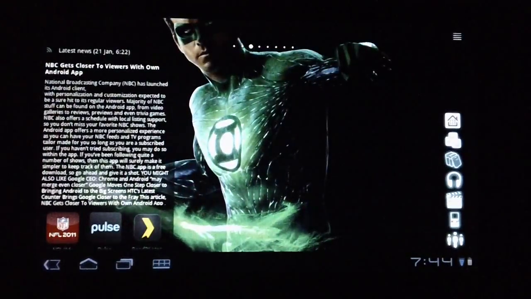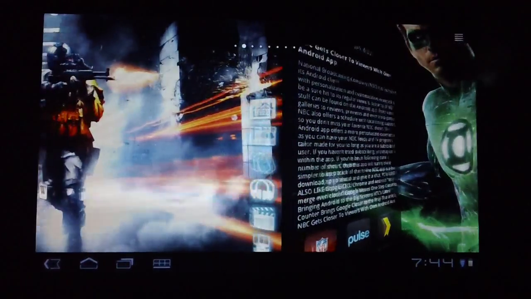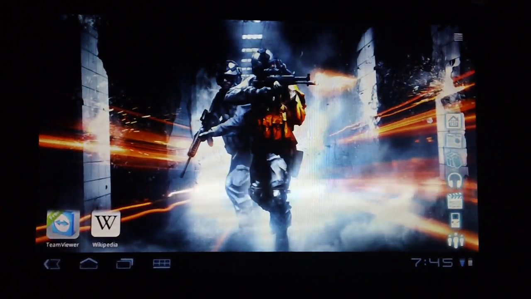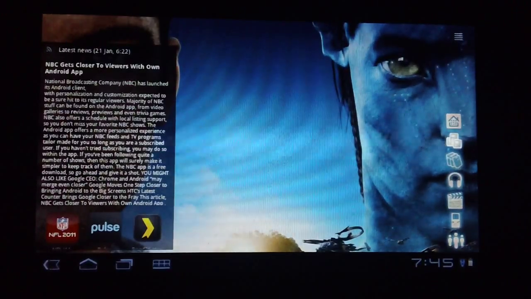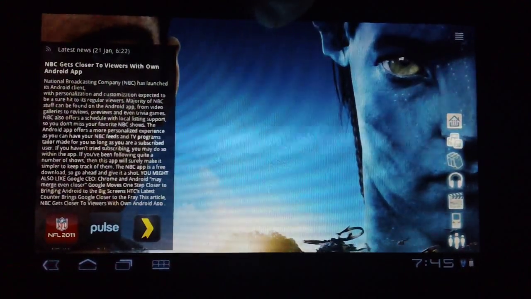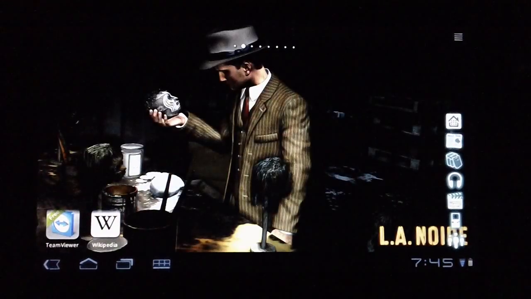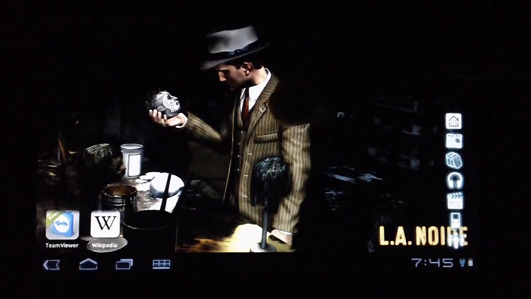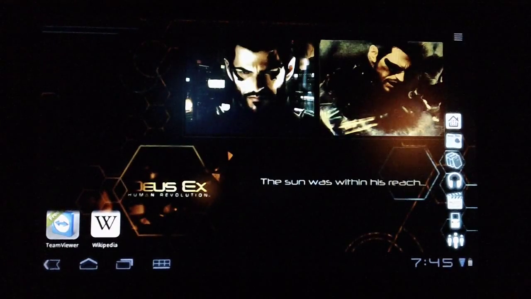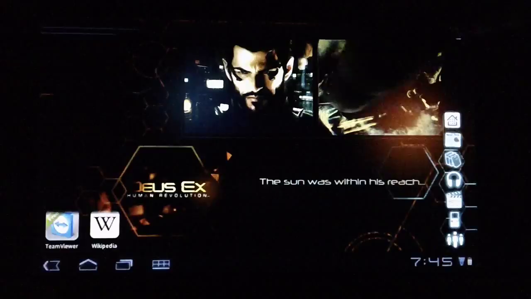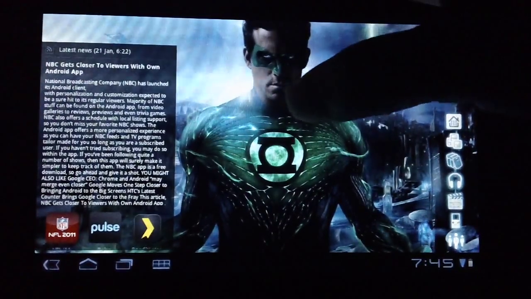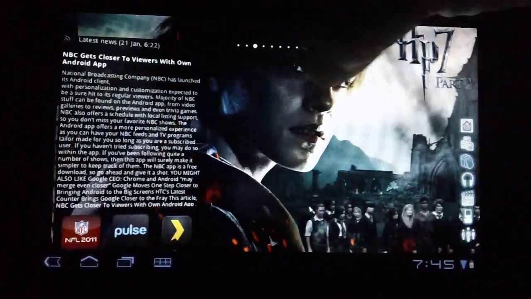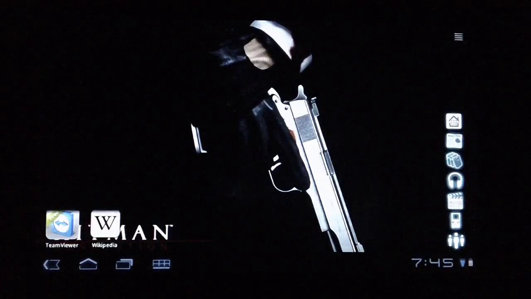So say for instance, with this, you see that it's Green Lantern, and you see this one is this picture right here. So if I double tap here, we'll try that again. Here you see that we have Avatar, and here you see we have L.A. Noire. When I double tap here, it changes this picture. Deus Ex is up there now, and it also changes this picture. So double tap here, changes that picture to Harry Potter, changes this picture to Hitman. So that's what's going to happen.